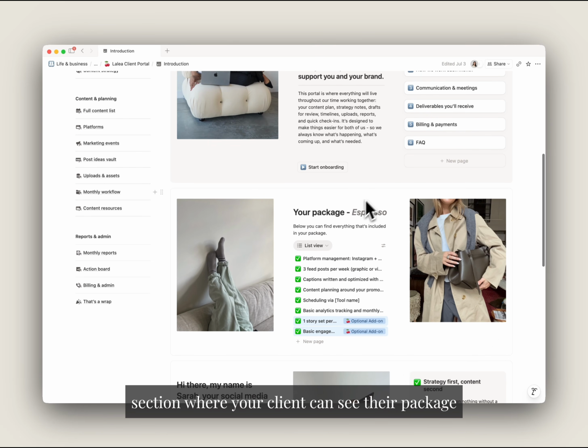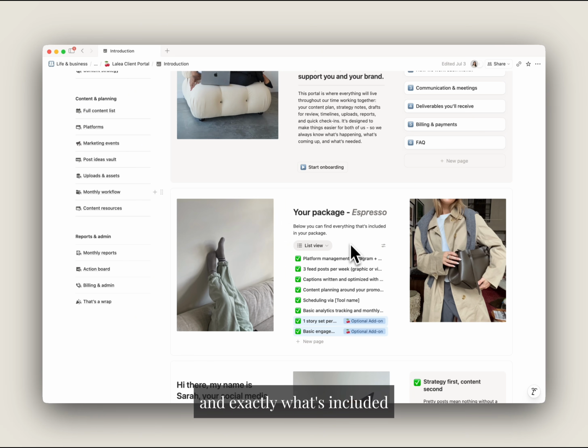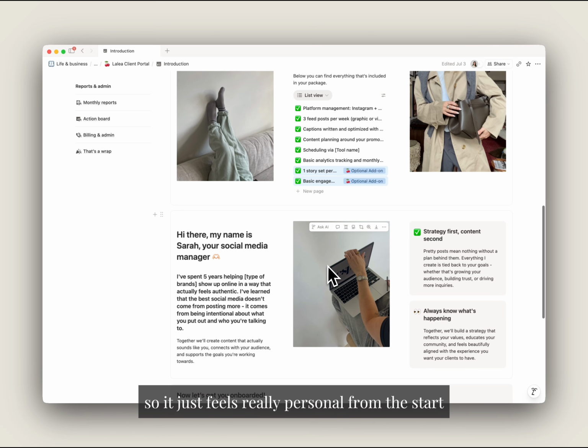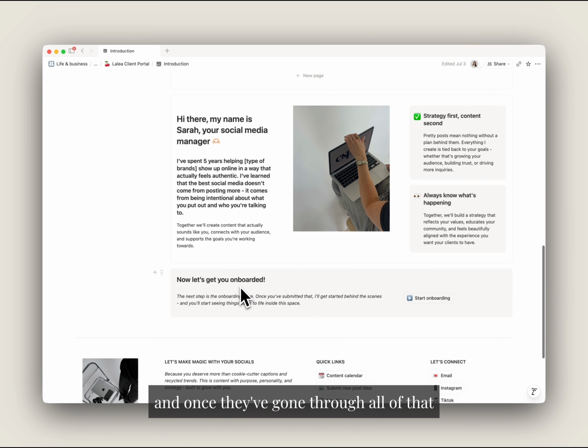There's also a section where your client can see their package and exactly what's included, a little intro about you as their social media manager, so it just feels really personal from the start. And once they've gone through all of that, they naturally move to the onboarding page.